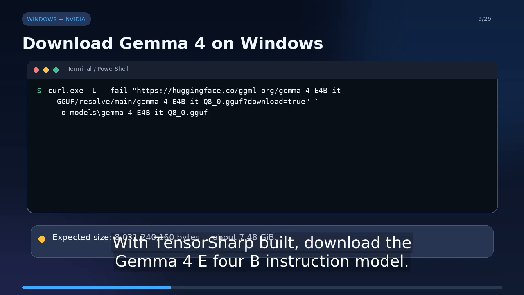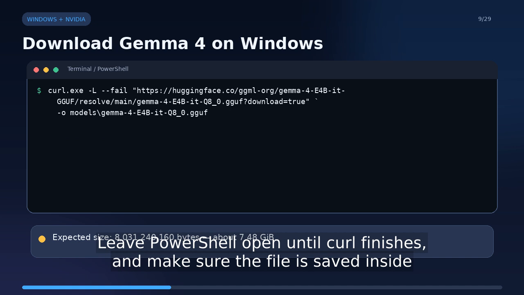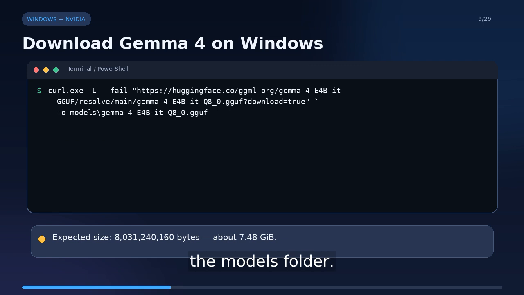With TensorSharp built, download the Gemma 4 E4B instruction model. This is the Q8_0 file, and it's about 7.5 GB. Leave PowerShell open until curl finishes, and make sure the file is saved inside the models folder.